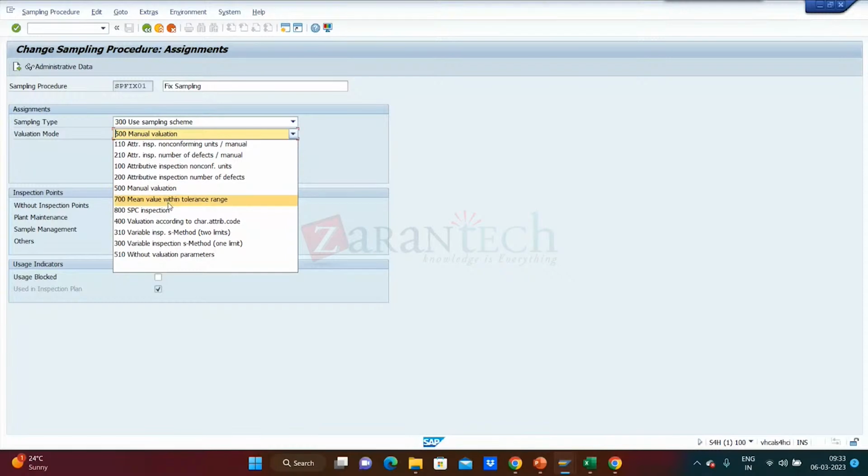Mean value within the tolerance range. If you have any specifications maintained, then based on your mean value, whether it is accepted or rejected, that will be here. SPC inspection, that is statistical process control charts, will be there. So that will be 800. Valuation according to characteristic attribute code. Characteristic attribute means your qualitative characteristics.